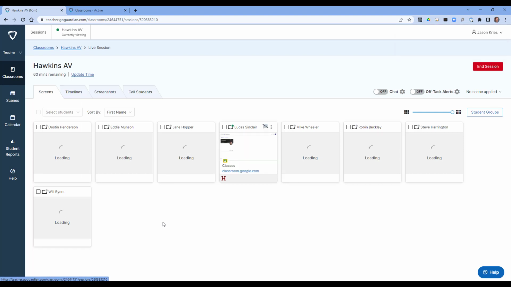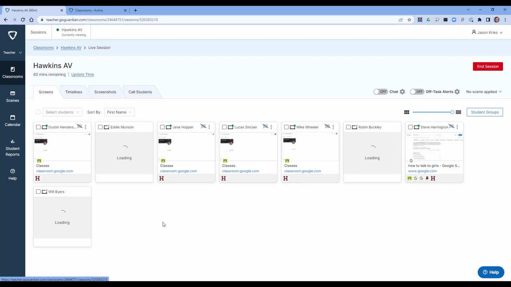and as you'll see, the students will get a little chiclet with a screenshot that is going to update automatically as they log into their Chromebooks, and it's going to show me everything that's going on in every screen in my classroom. Let's take a look at the information available to us on the classroom view here.